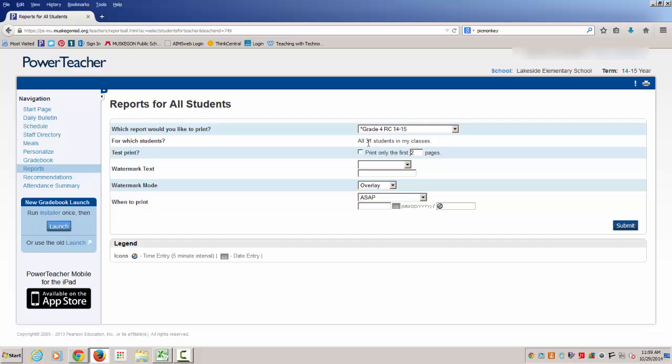So instead of doing all 31 of my students, I'm just going to go ahead and say I want to print a test print for only the first two pages, which will give me my first student on my list, the first page and the second page of the report card, which is really all I need to make sure all of my grades are transferring over. Go ahead and I can do that.